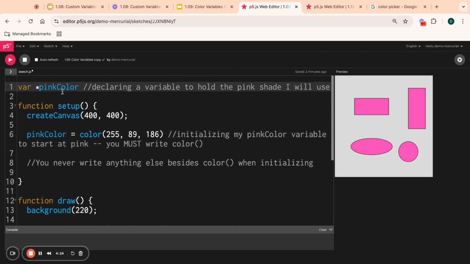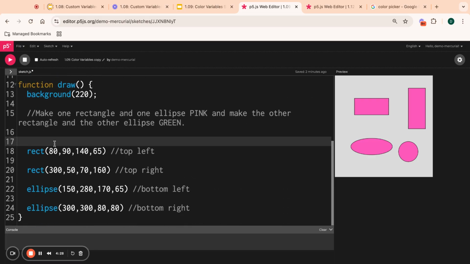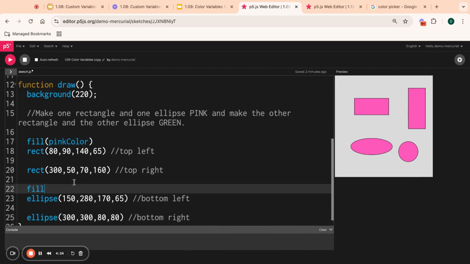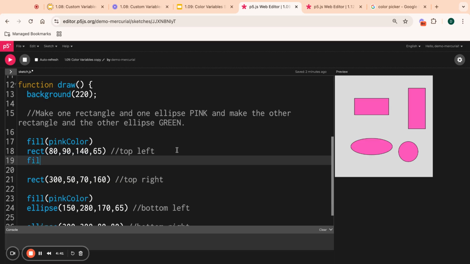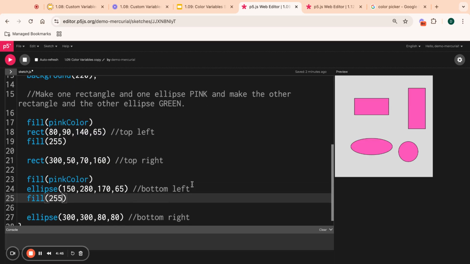We have declared, we have initialized, and now what's really cool is I can just write fill pink color on the ones I want. So maybe I fill pink color. The reason it's doing all of them is because I haven't reset. So I'm going to go ahead and reset. And there you go.